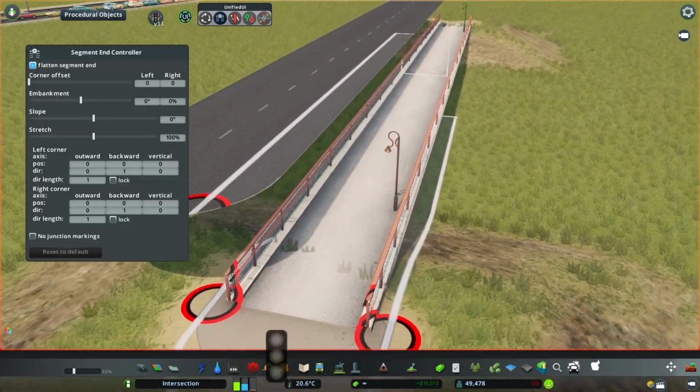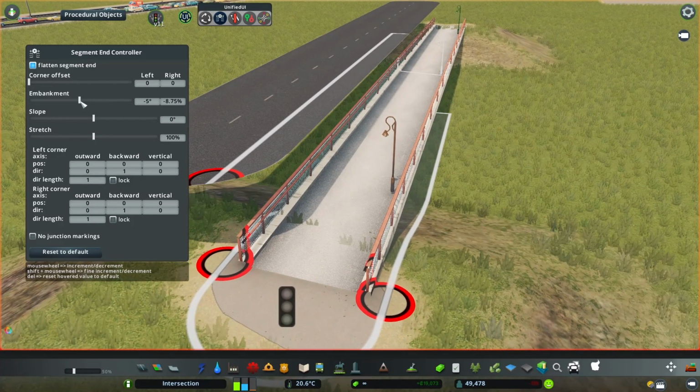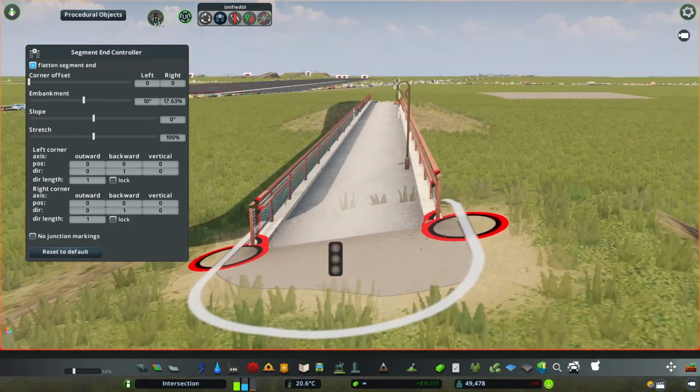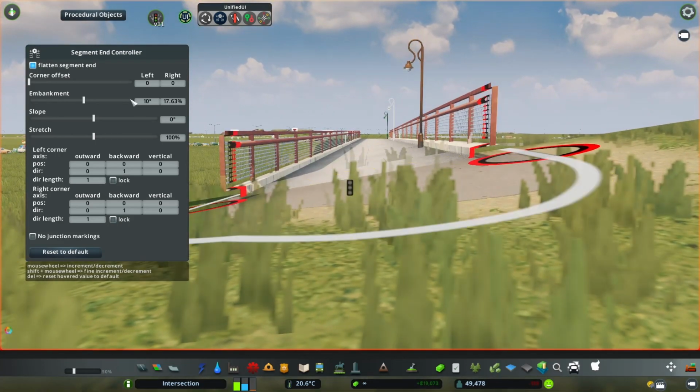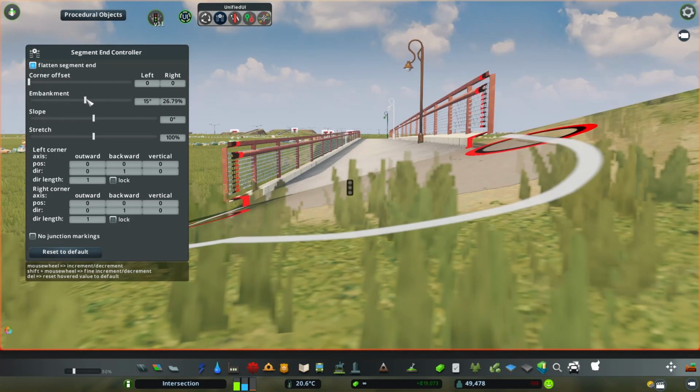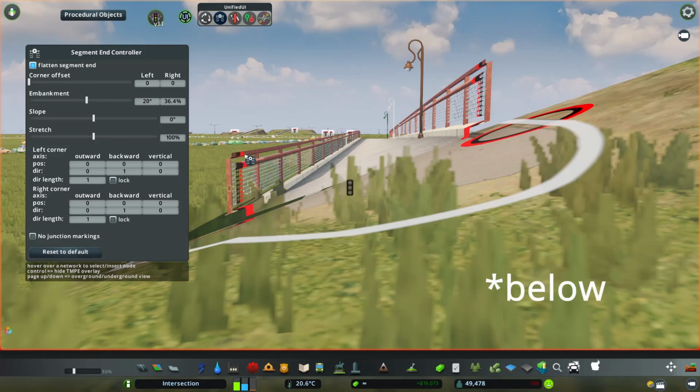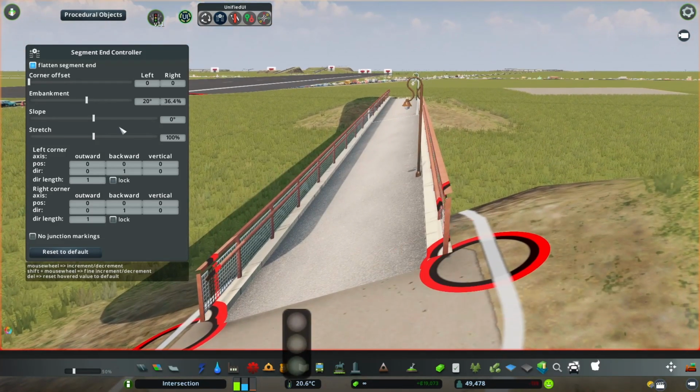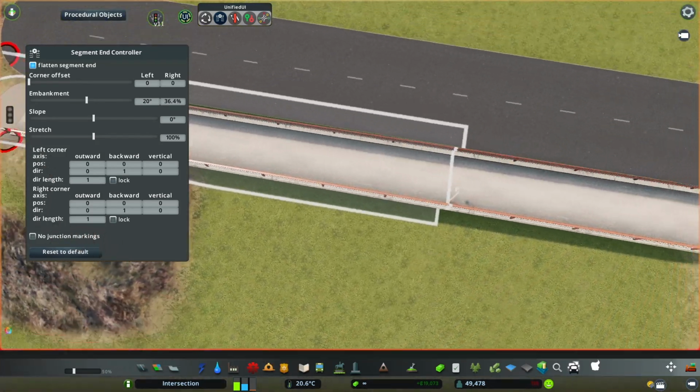And I'm going to do embankment. I'm going to do the embankment so that basically the lower part of the railing, if I look at it like this, is going to already go above the lower part of the railing, okay? So in this particular case, this gives me some 20 degrees.